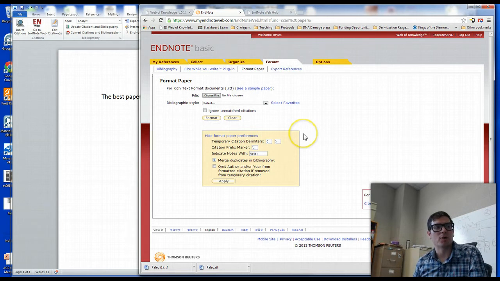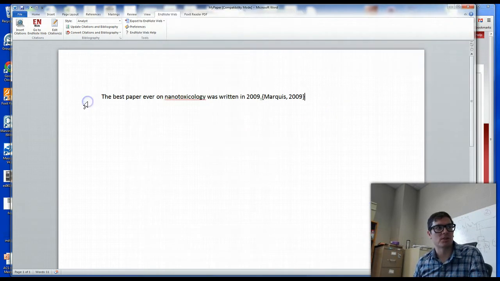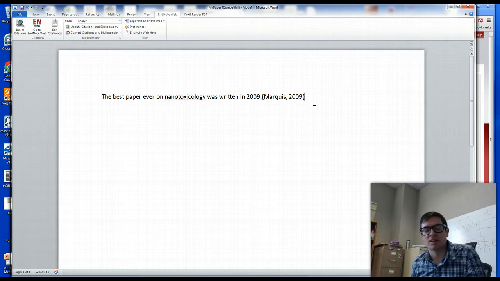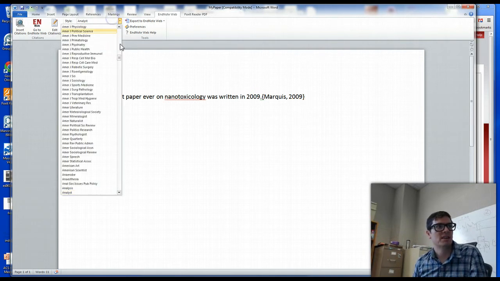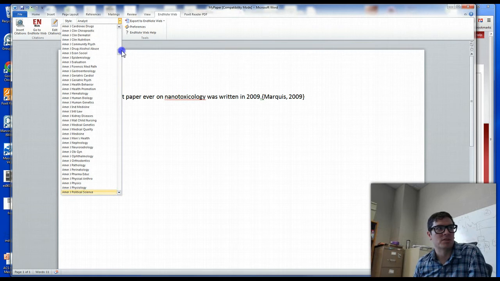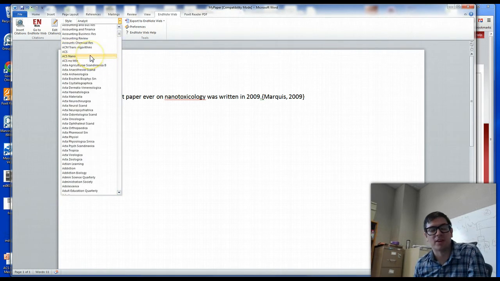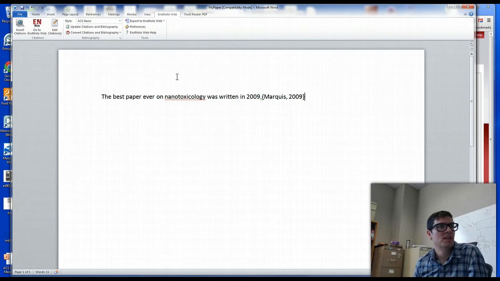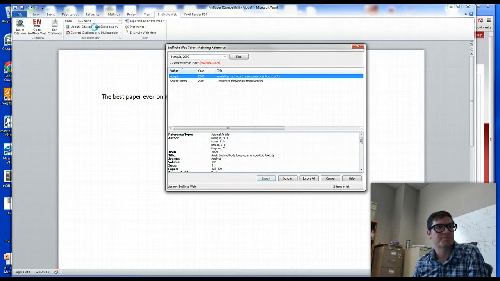So what I'll end up doing is I'll show you an example here just using My EndNote, the plugin. If you do have Word, especially the most recent version of Word, I recommend you do this. Let's say I wanted to convert this. So what I do is I select the style of reference that I want. Let's say I want to do this in the style of ACS Nano. It's a nanotechnology journal that I'm interested in. So I select that, and I click this button that says Update Citations in Bibliography.